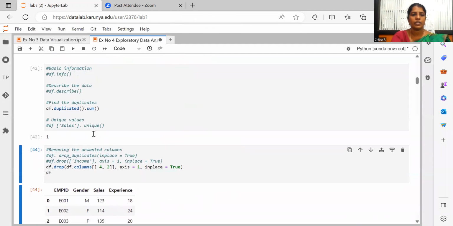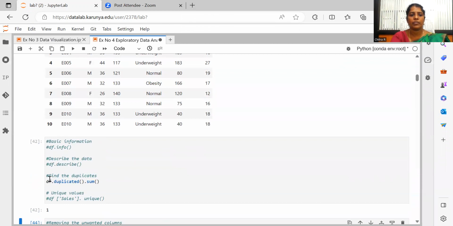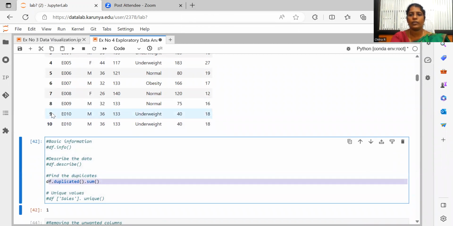To execute this one, we know that the number of duplicate values here is only one row duplicated. So this is this one.